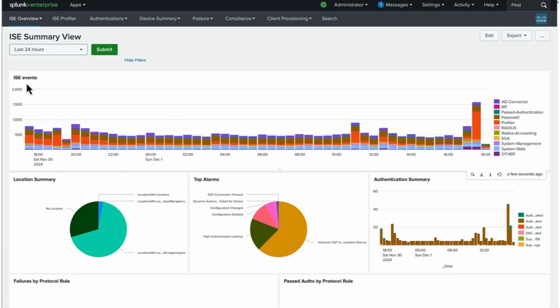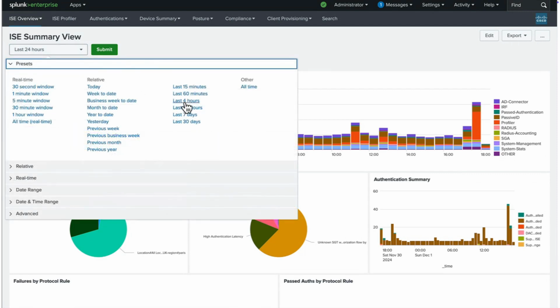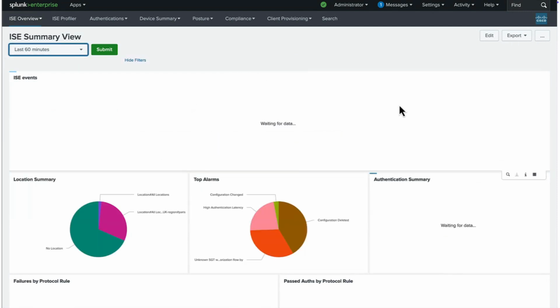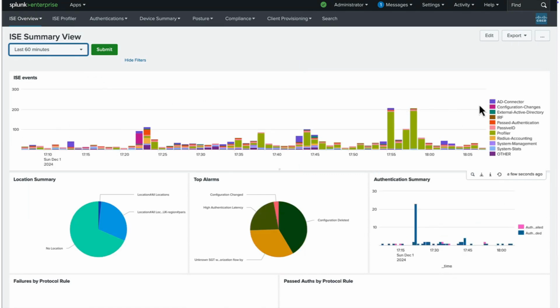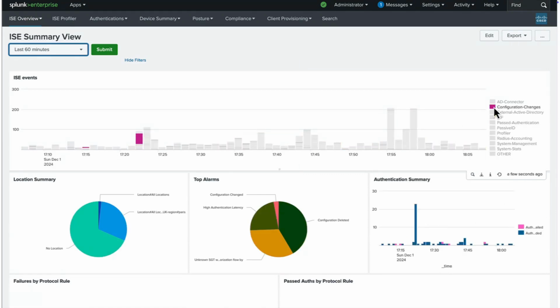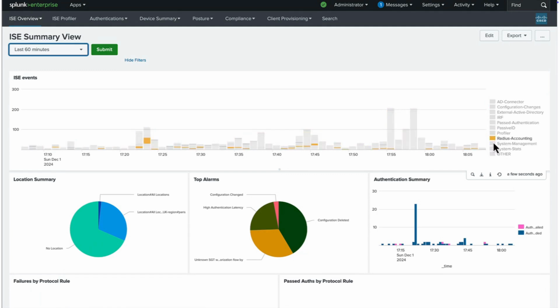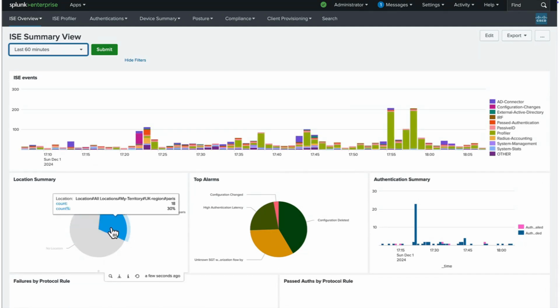And you've got all the ISE events showing, with, let's go over the last 60 minutes, just to increase the events. And you can see that there is an ID connector, configuration changes, external passed authentication, passive ID, and so forth. There are so many events actually showing up, and it was showing me beautifully already. It was also showing me how the users are getting authenticated from different locations.